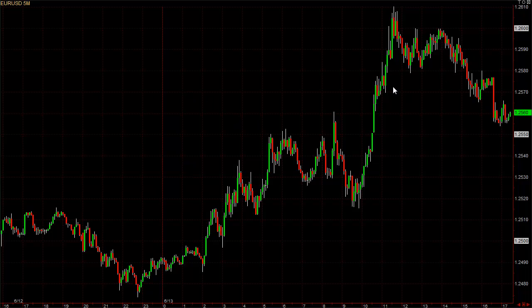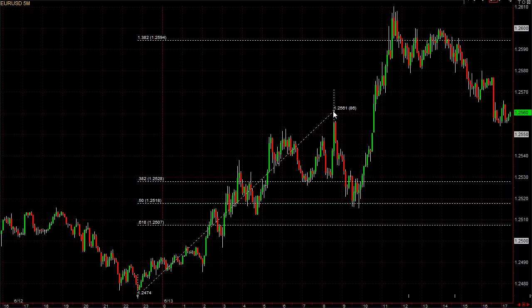We've always been able to hit Control F to bring up our Fibonacci tool, or you can click on the T tool here and then left click on the Fibonacci tool. Left click at the bottom of the swing, hold the button in and drag it to the top.